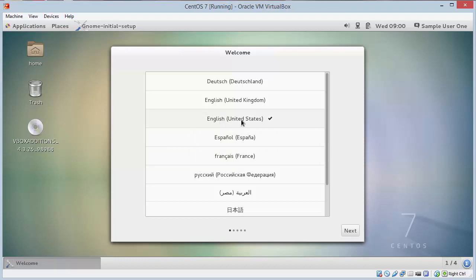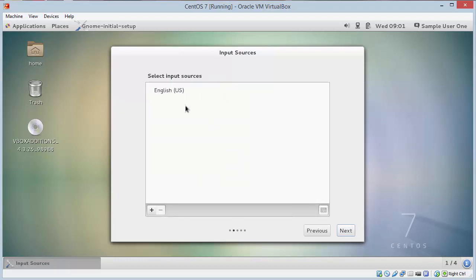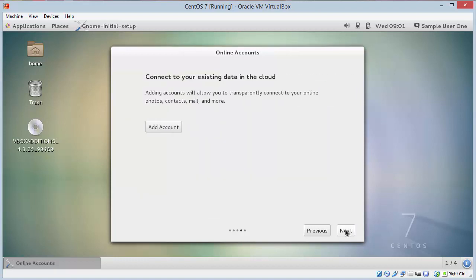So here we get a welcome screen. We need to make sure English is checked. If not, go ahead and click. Make sure it's United States English instead of United Kingdom. So we'll hit next. Keyboard source, I'll go ahead and click on US English again and hit next.